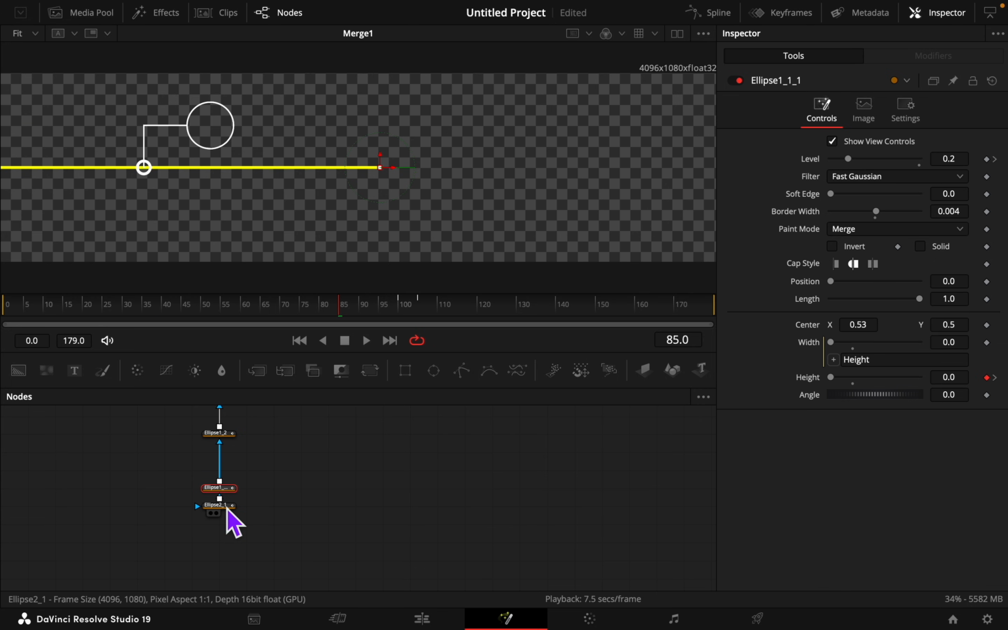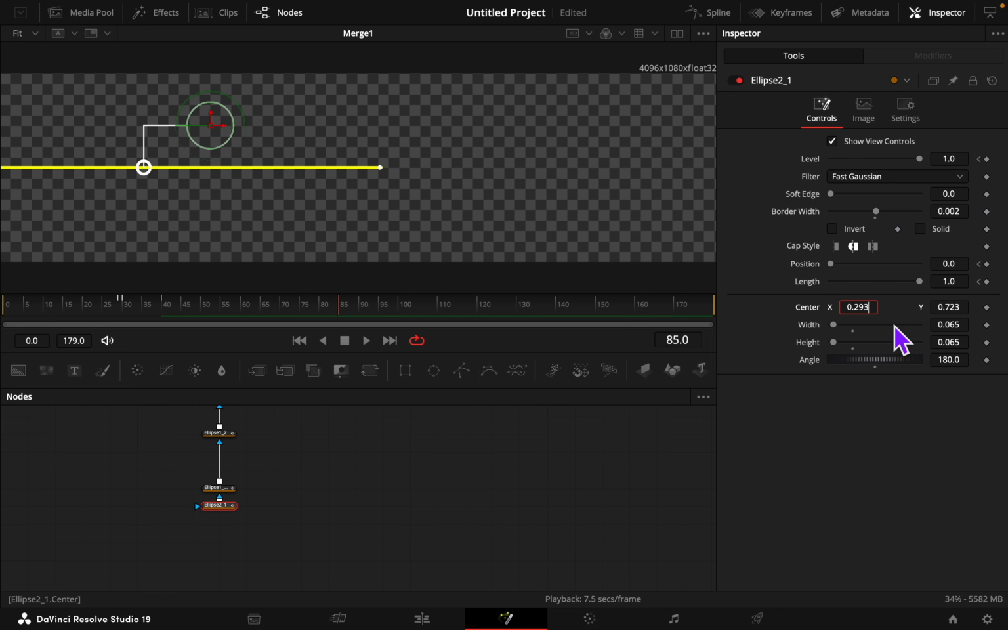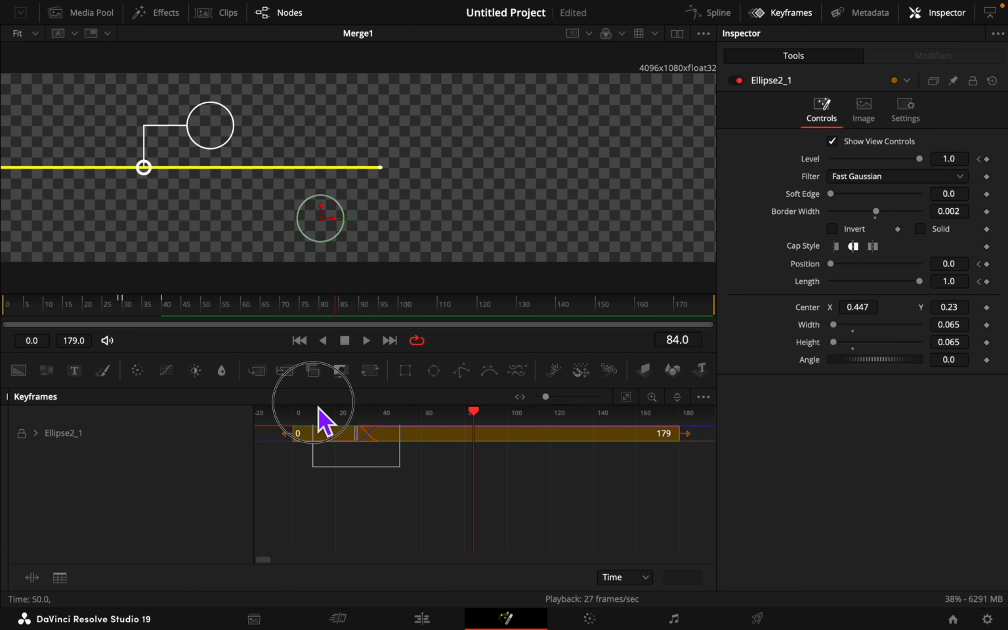Now we shall modify the third ellipse. Change the center X value to 0.447 and its Y value to 0.23. Afterward, open the keyframes window, select all keyframes and shift them to frame number 89.